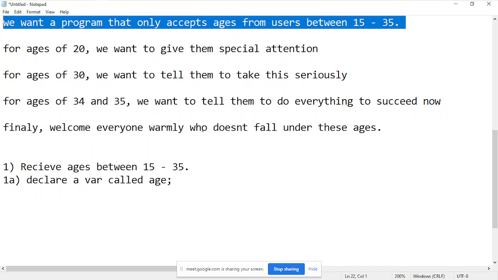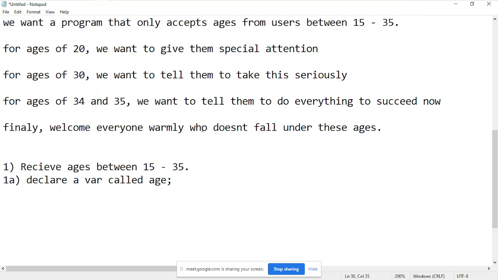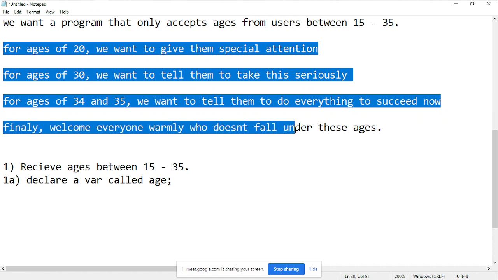This example was gotten from what ALX said their program is for. I don't know if they implemented it, but I think the program requirement is around 15 to 35, if I'm not mistaken. I'm sure they did, but that is the requirement. So if you were asked to implement something like this, the first thing is that if the person's age is between 15 and 35, that's when the next set of things happens.